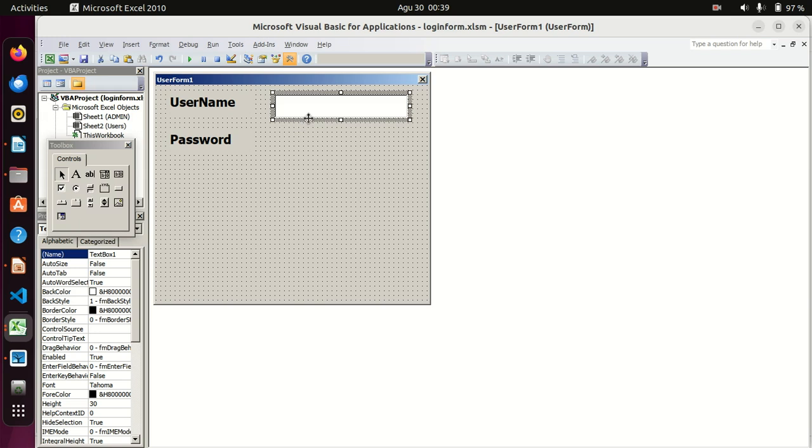And then come and change its name. This one we're not going to change the caption because a text box has no caption. You're going to change its name from TextBox1 to txtUsername, typed here. Copy and paste it for password, and extend it somewhere here.